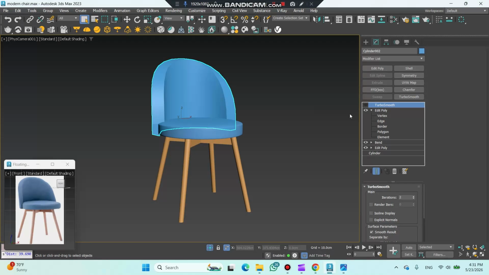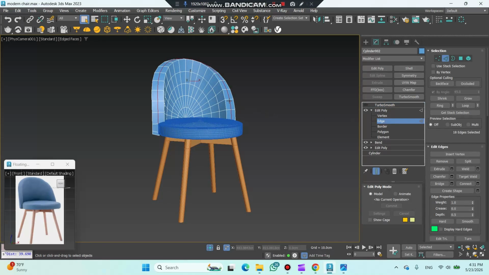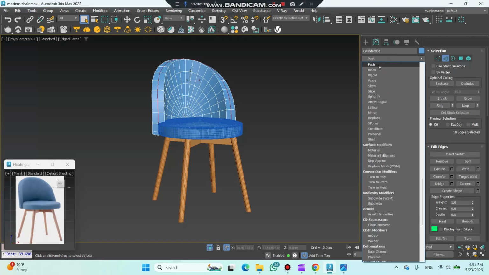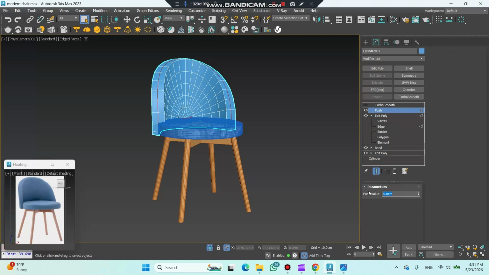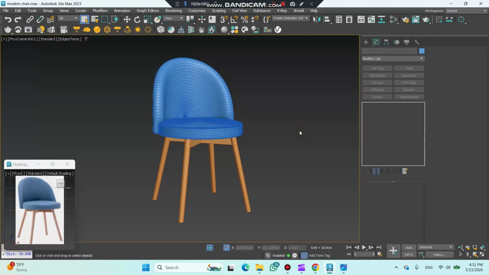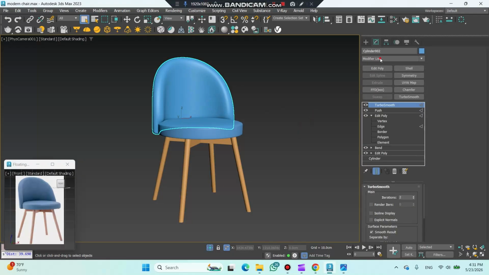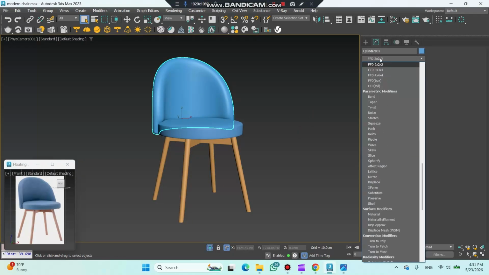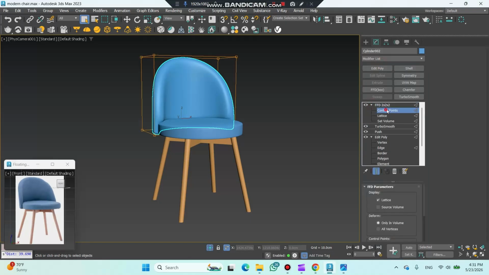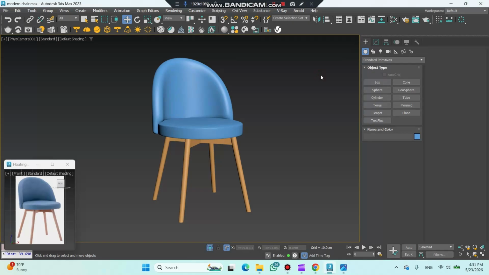Or you can undo, and here I will select the same edge by double click, and I will use Push Modifier. I will give it like 1 centi or so, then open Turbo Smooth. Then on top of all, I will use FFD modifier, and I will move the control points at the top to the back a little bit, like this. So this is the final result.